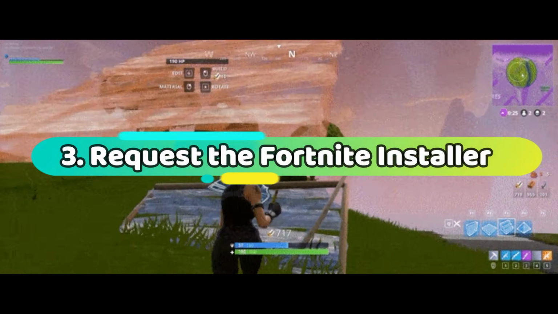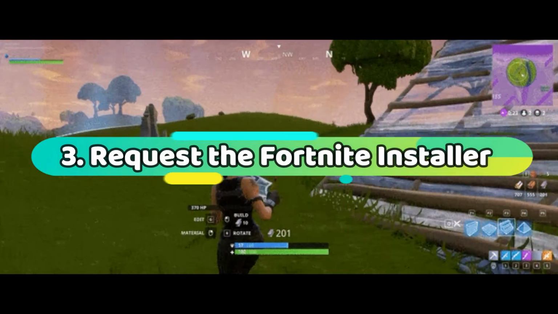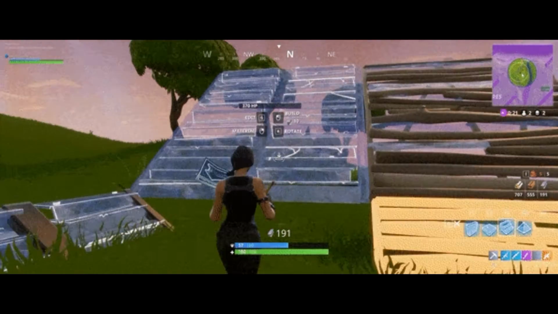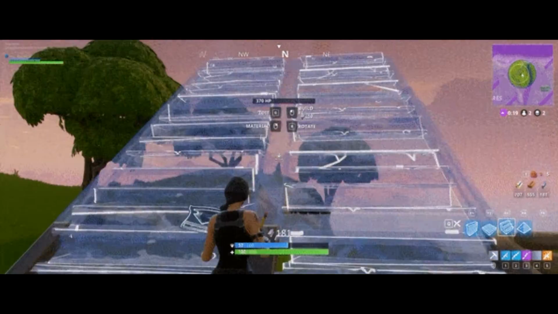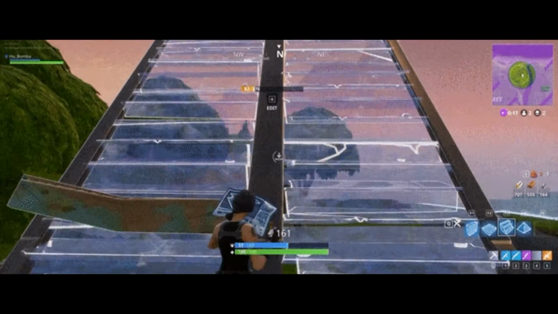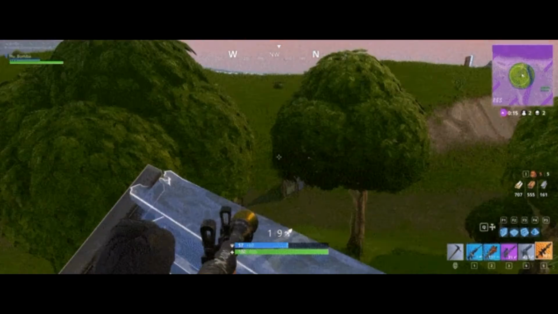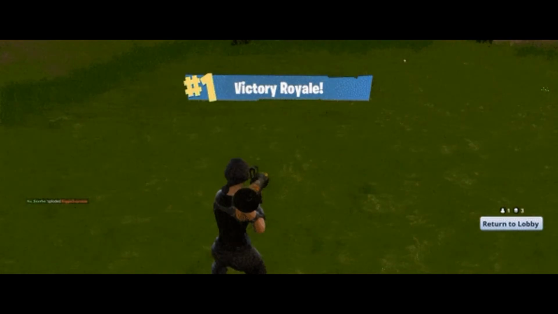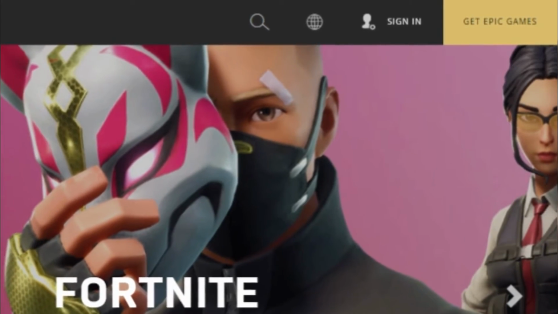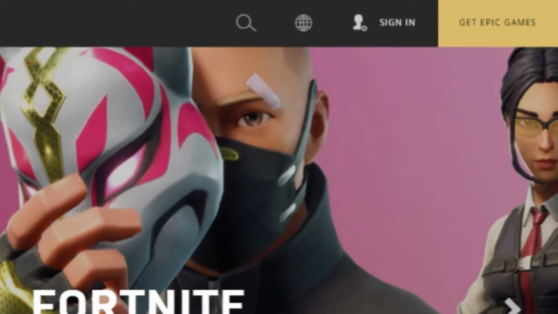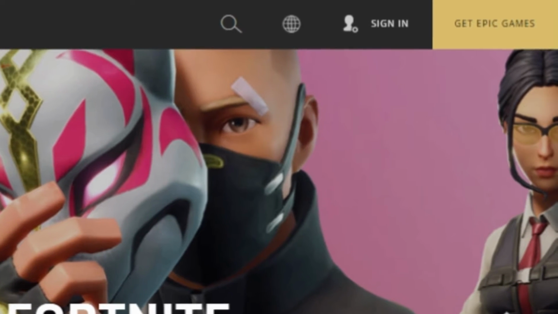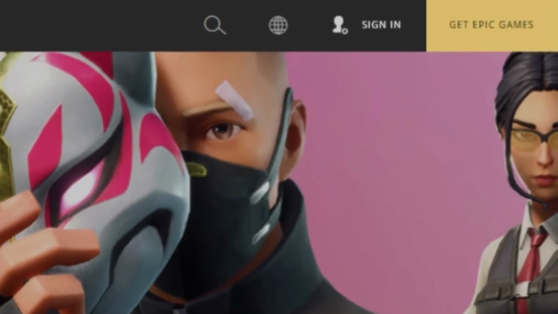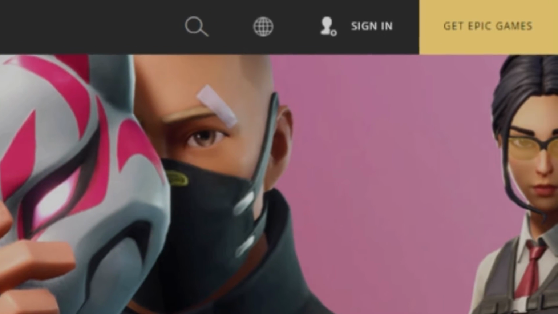Number 3. Request the Fortnite installer. While iOS users have been happily downloading Fortnite from Apple's App Store, anyone on Android will have to find a dedicated install file on the Fortnite website. Players will have to open an internet browser on their smartphone, whether that's Google Chrome, Mozilla Firefox, or Internet Explorer.